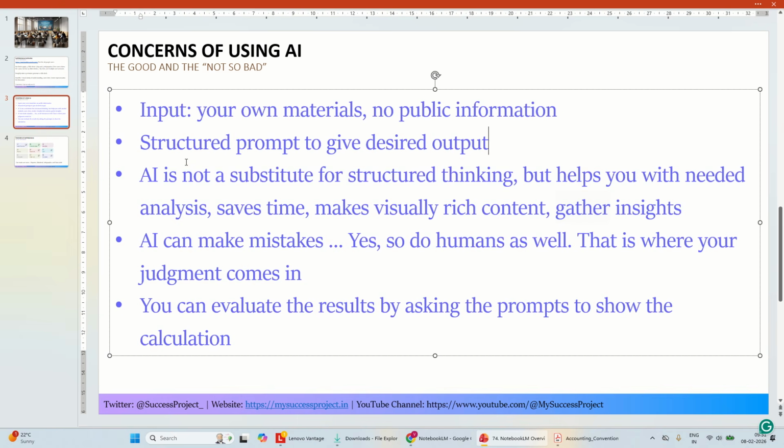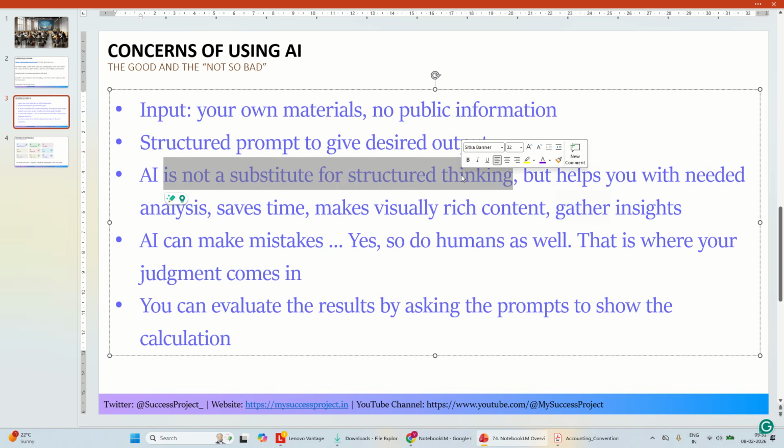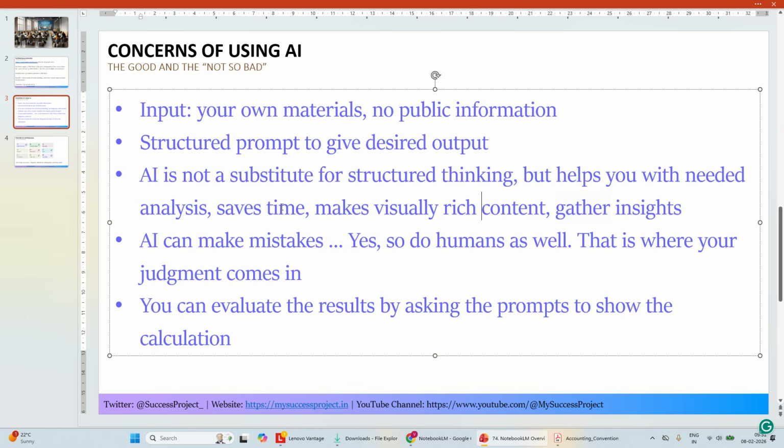However, remember, AI is never a substitute for structured thinking, but it helps you with a lot of analysis, saves time, gives visually rich content, and helps gather insights. But your thinking matters. People say AI makes mistakes. Yes, humans also make mistakes. This is where your judgment should come in. You should not blindly fall for the data.